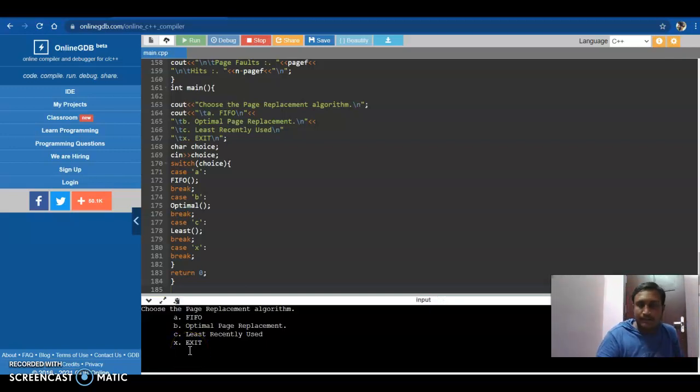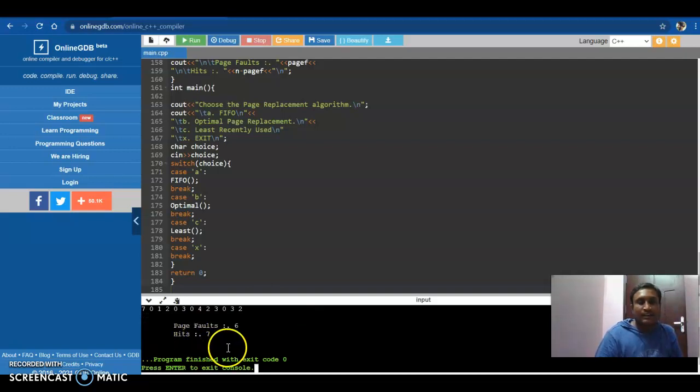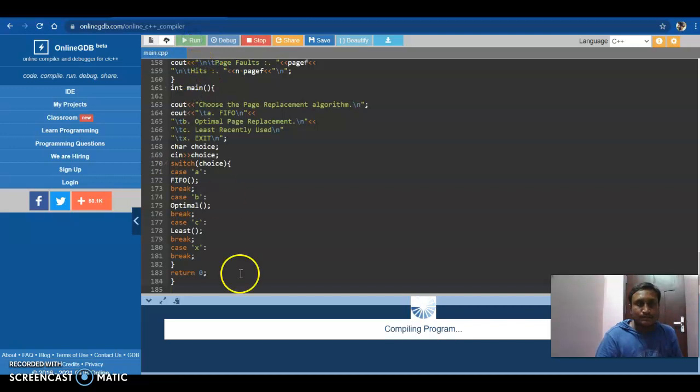Option B. 13 space 4. Page reference: 7 0 1 2 0 3 0 4 2 3 0 3 2. And page faults 6, hits 7. Let's see the next one.